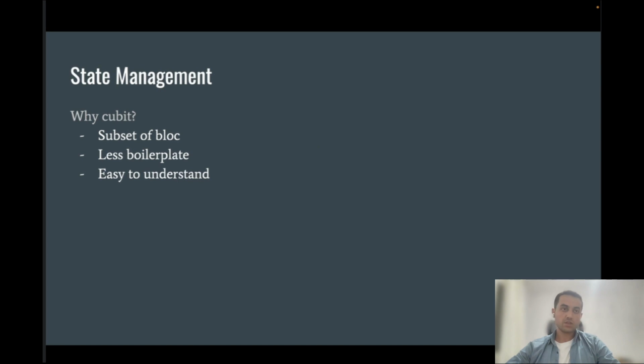To be honest, if you have just no clue, just use cubits. As long as you don't need advanced features like debouncing, throttle, switchMap, you can always go with cubits. For the last 2 years, I have been using Flutter Bloc and using cubits, and there have been only a few cases where we switched from cubits to blocs. So if you have no clue, just go with cubits. It's easier to understand and it comes with less boilerplate.